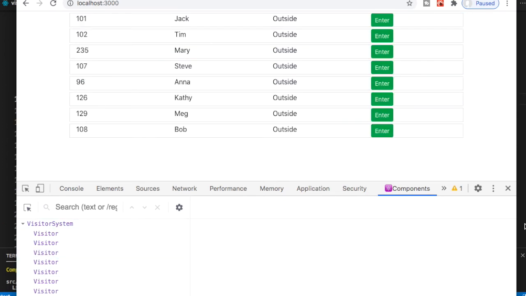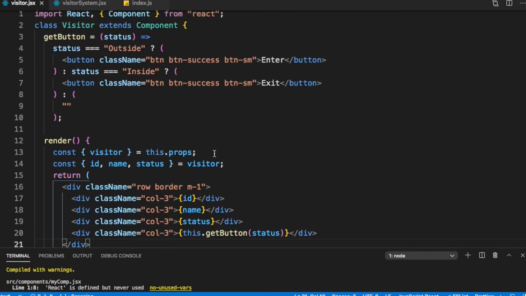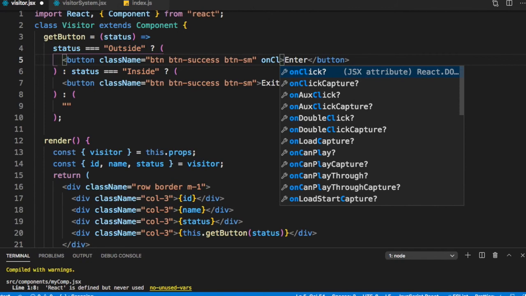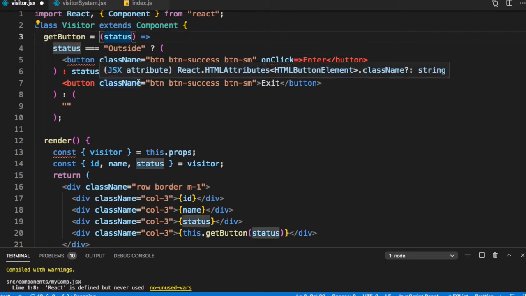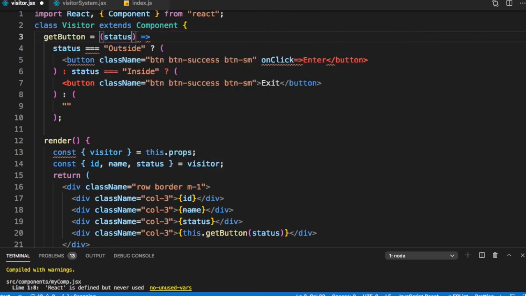Next, what do we want to do? Let's implement these functions. So let's just put in an onClick. So in this case, what will be the onClick? We will use props. So in our props, let's get our props going. So let's pass status, comma, onEnter and onExit. So these are our two options that we need.